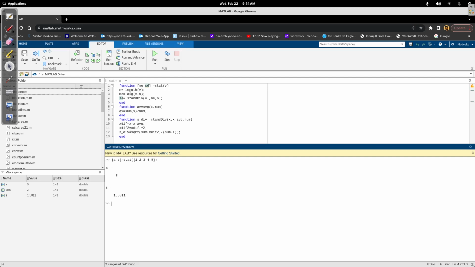So here you can read these two functions and see how it works. The important thing to notice is that this is the main function, these are the sub-functions, and the function file is saved in the name of the main function. The main function can call the sub-functions, but outside functions cannot call the sub-functions. Outside functions can only call the main function.